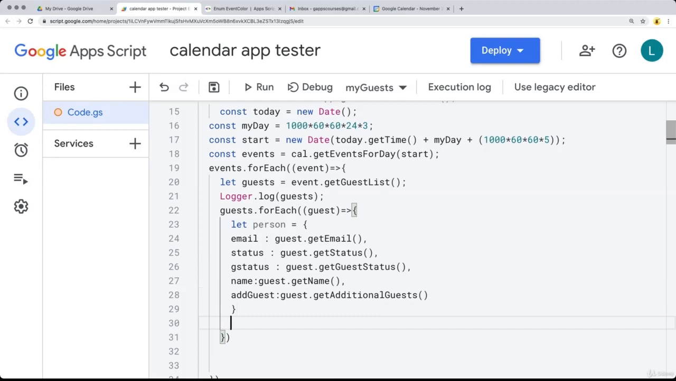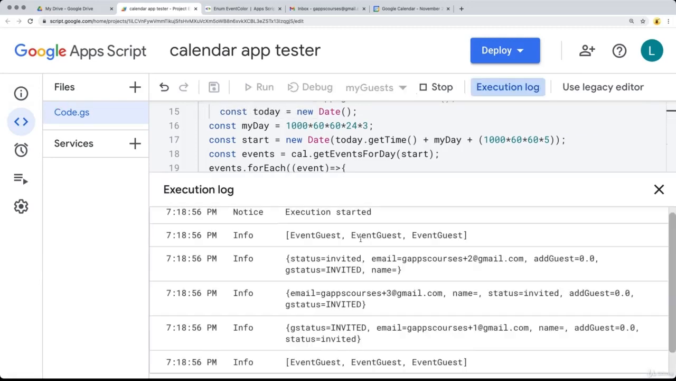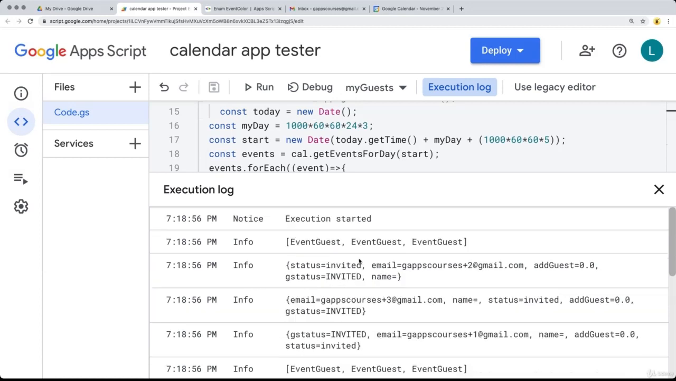So once we've got it within an object, let's use the logger log and log out the details of this guest. So let's run my guests and see what happens. So as you can see, we've got the status as invited, we've got the email address, we've got the additional guests, so there's 0. The status is invited. So this guest status is using the guest status type.